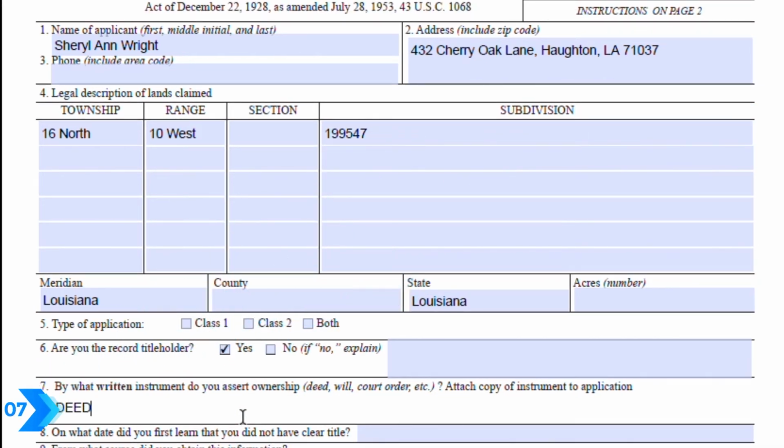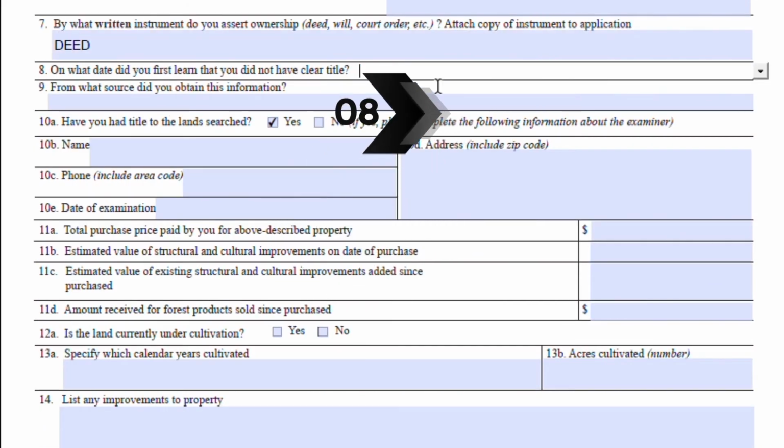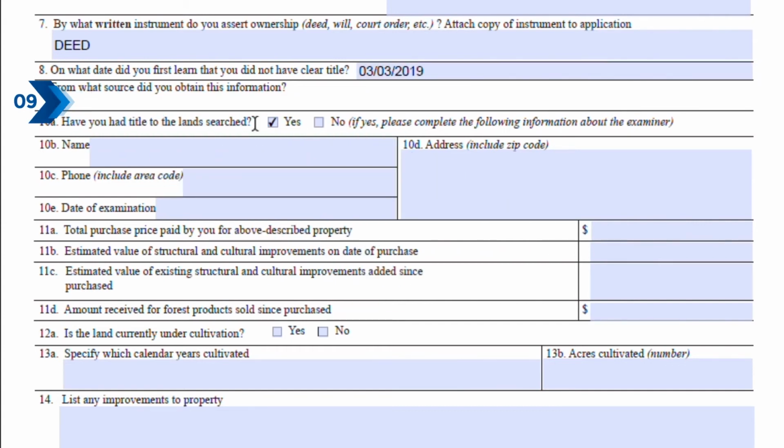Block 7. List the type of documents you believe gave you ownership. Block 8. When did you learn that you did not have clear title to the land? Block 9. How did you find out that you did not have a clear title to the land?